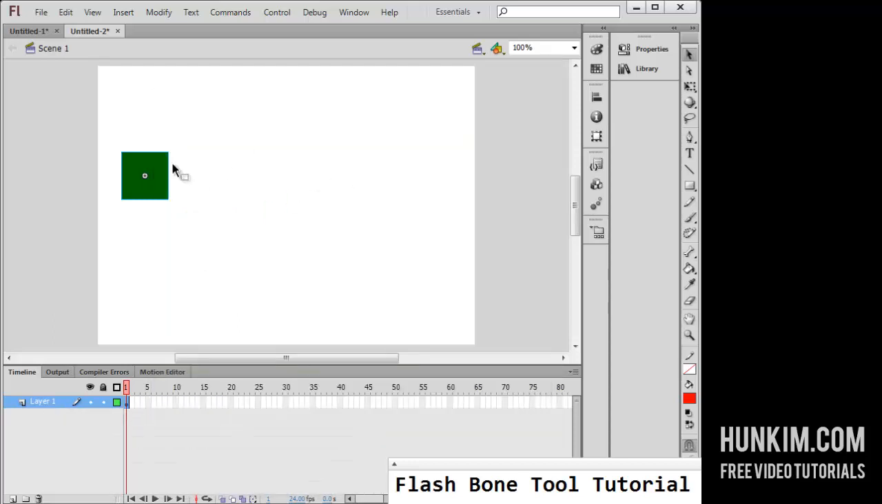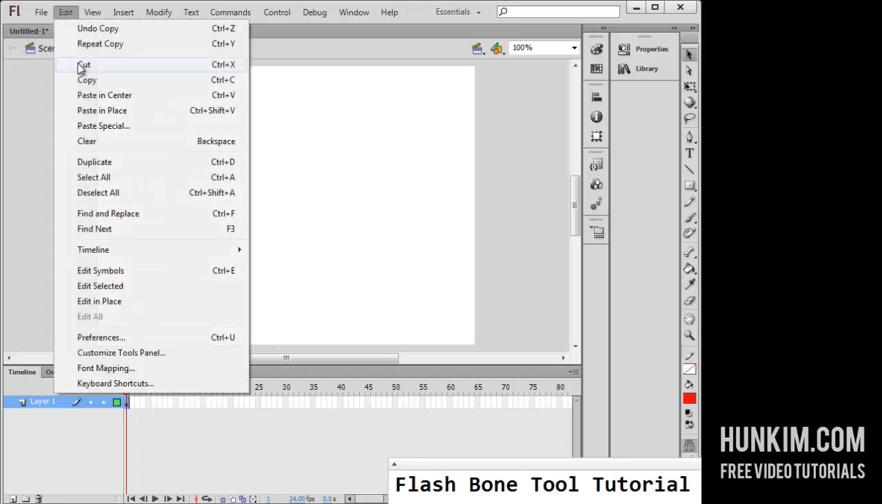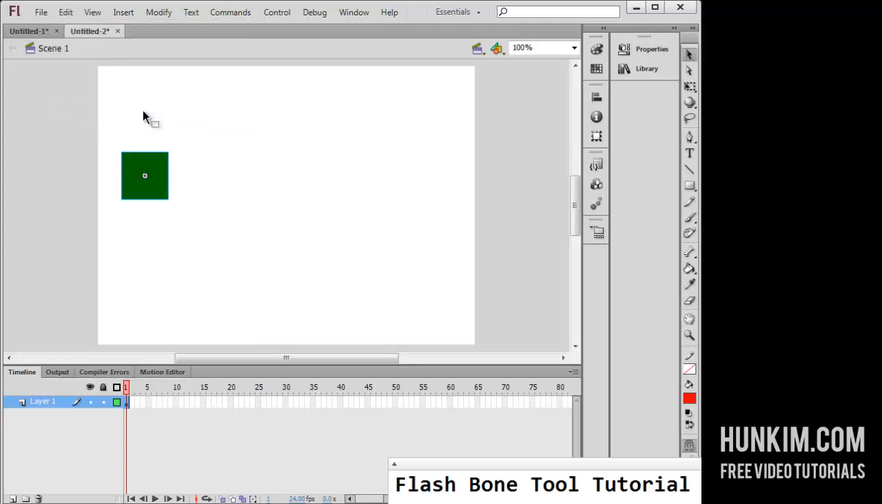So now that we have a movie clip, it could be any movie clip, it could be an animating character or whatever, I'm going to highlight this object, press Control C, copy, edit copy, and then we're going to paste it in place, Control Shift V. I'm going to press shift right arrow 8 times. So we created a copy of this box here. We're going to make a choo-choo train or a caterpillar, whatever you want to call it.